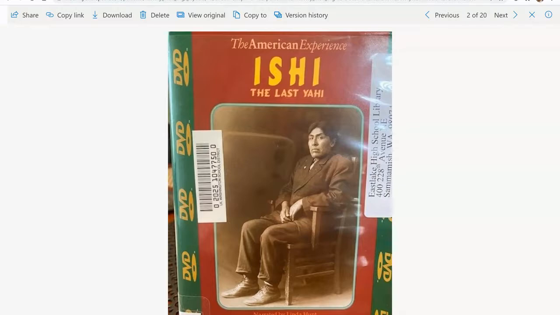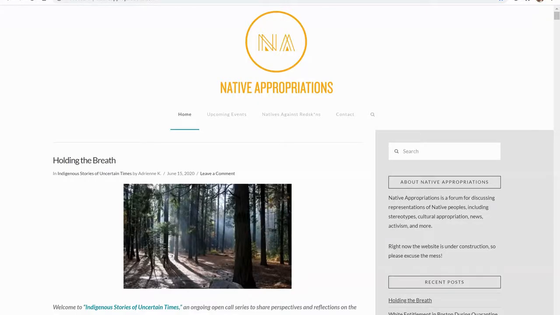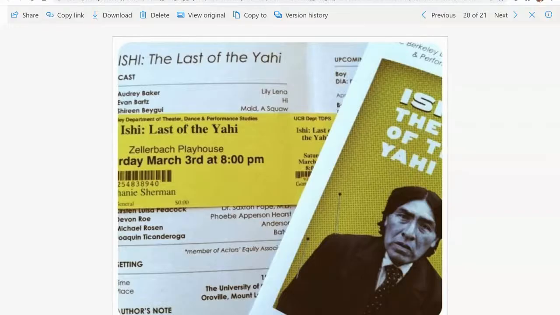This was one of the worst things in my collection and the biggest takeaway, because if you look this up on Amazon, most of the reviews rave about it. But thanks to Kara Stewart, I looked it up on this blog called Native Appropriations, and they gave a really good, accurate portrayal of what's in the video and inaccuracies, and also pointed out that in the stage play version of the documentary, even the term squaw is used, which is really bad.